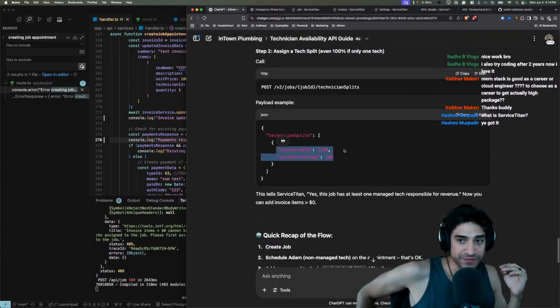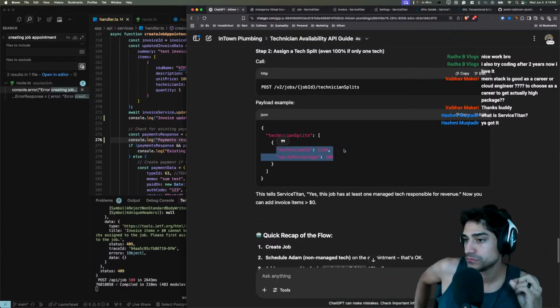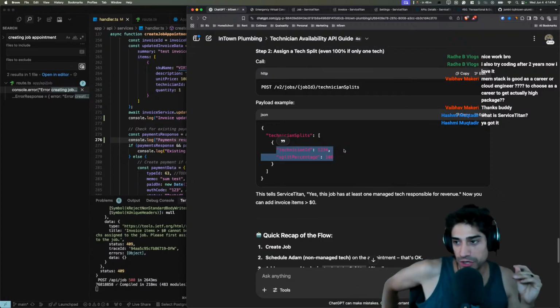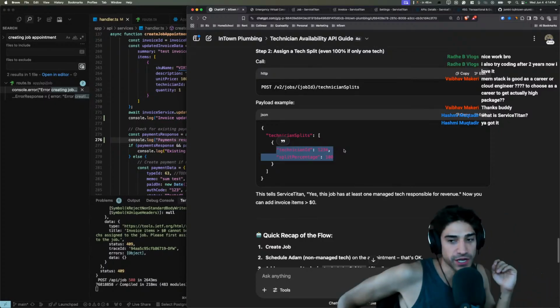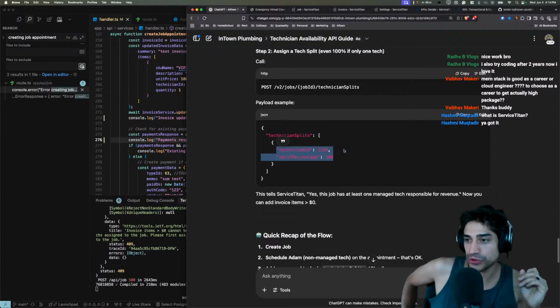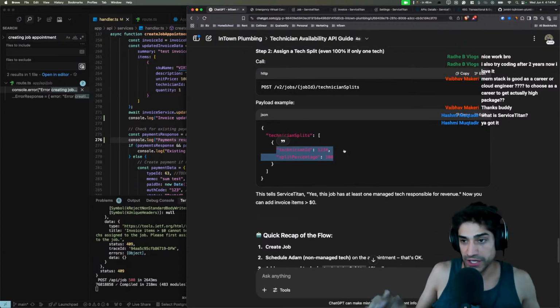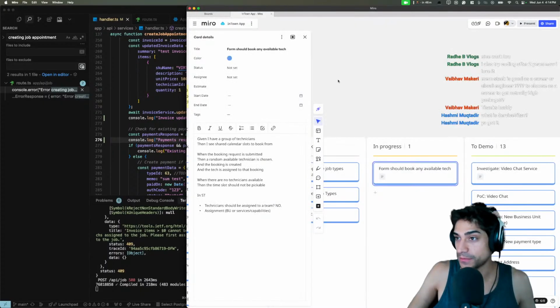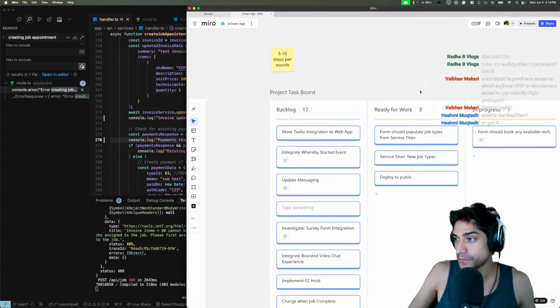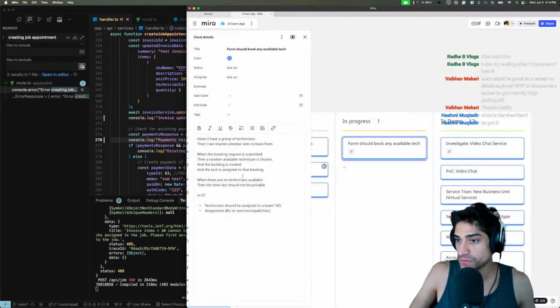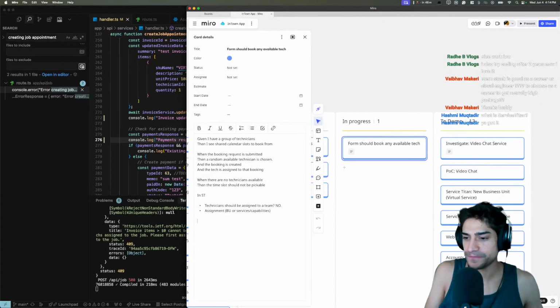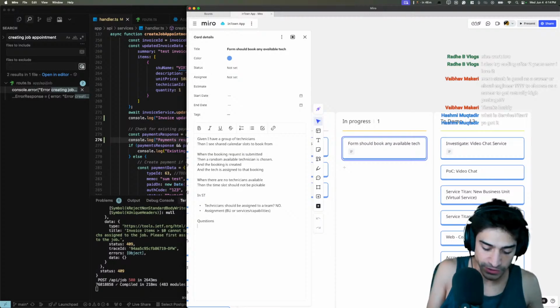We're delving into business requirements, which we do not know. I need to go ask the client what exactly they want to do here. What I can do is go back to my Miro board. I don't know. Do I do it under here? Do I put questions here? Let's do some questions here.